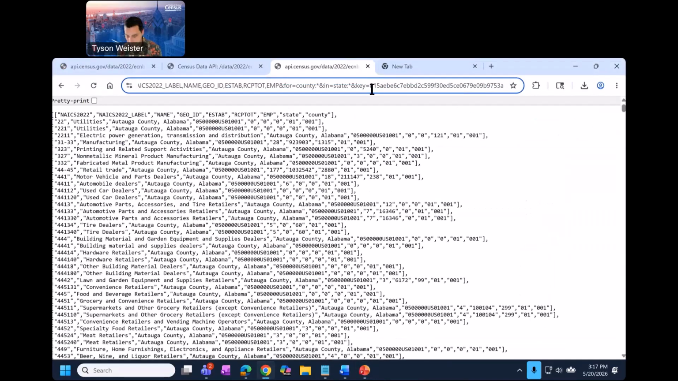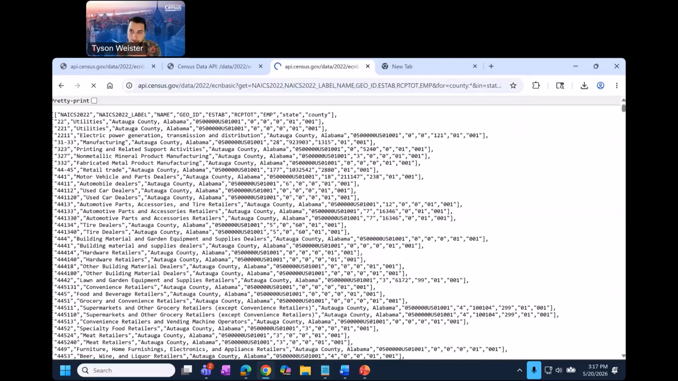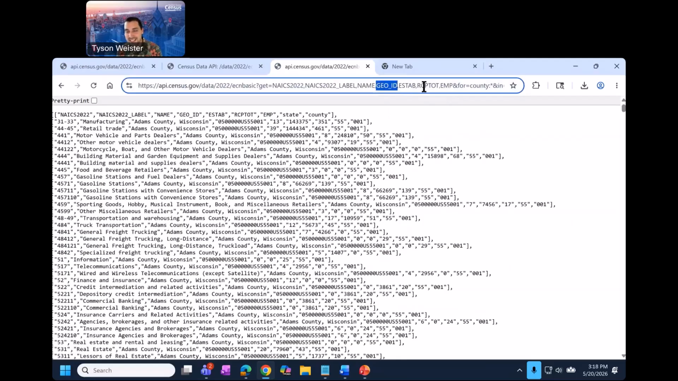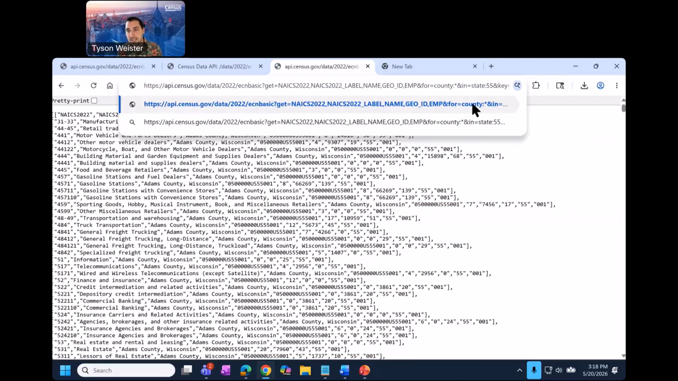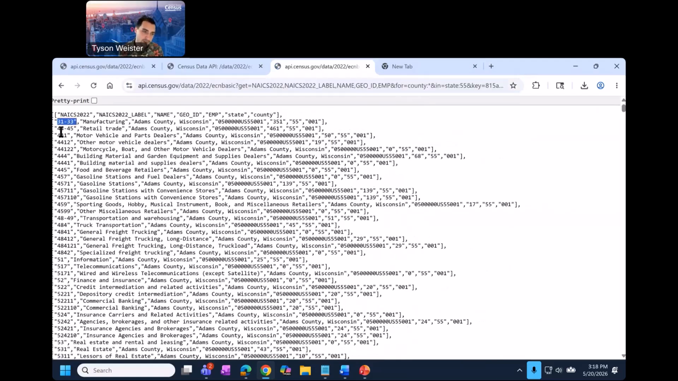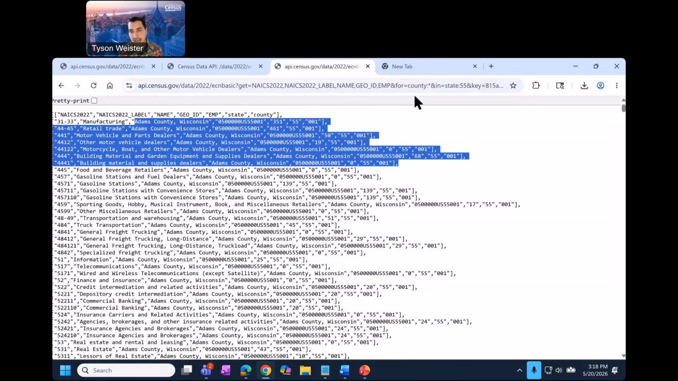And actually by doing this, I apologize. I had the wrong state code. So that was the issue. I've updated that. It was not 52, it was 55 for Wisconsin. And then for my query, I'm going to keep EMP in this example query for number of employees. And then notice it's giving me the data for all of the possible values of the NAICS code. So I'm seeing multiple entries for the same geography, Adams County.